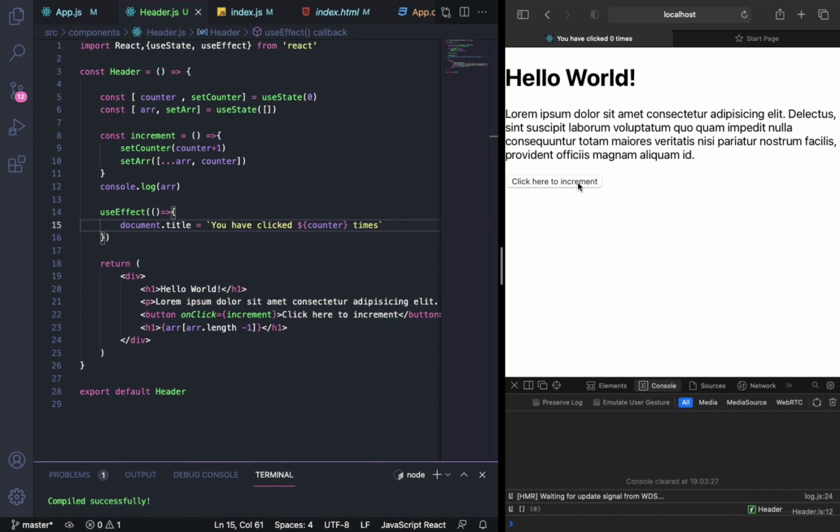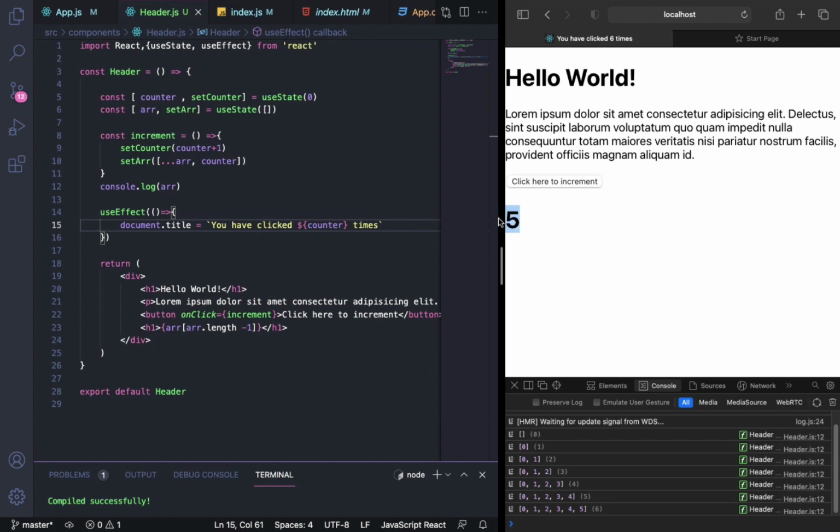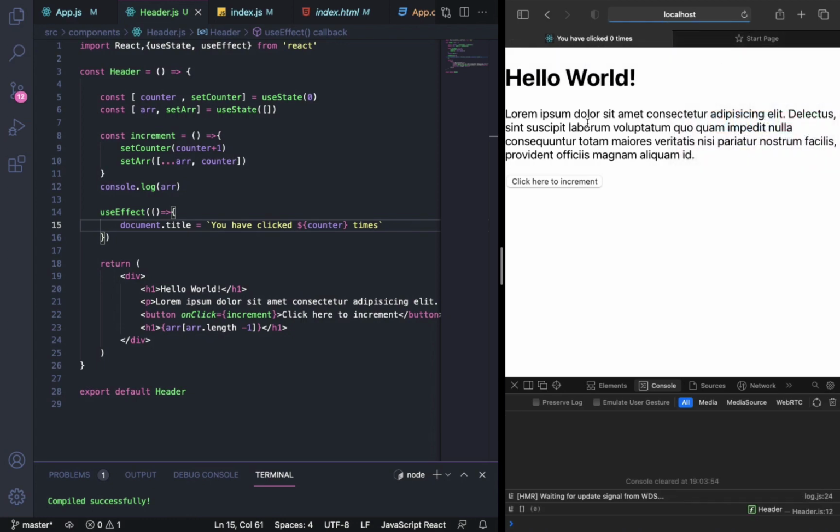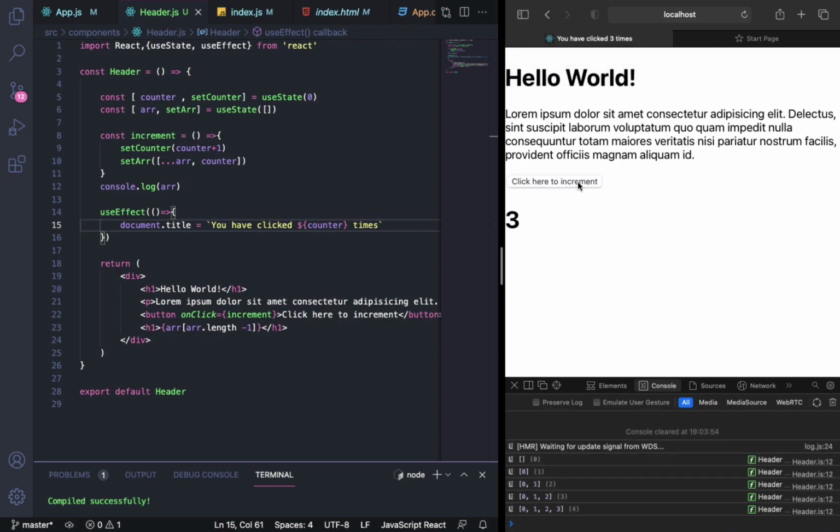So now if I click here on the increment button, the value is getting incremented here, and the array is shown here. At the same time, you can see in the title that you have clicked 6 times. The title of our document is changed to the counter value. If I refresh this page, you can see you have clicked 0 times. If I hit this, it shows how many times we have clicked.